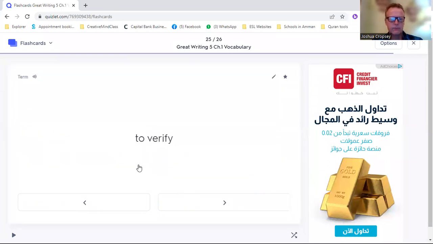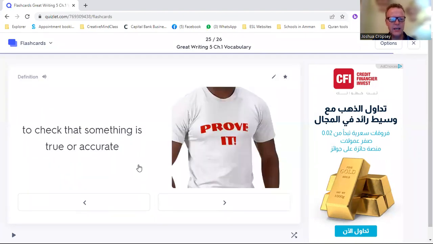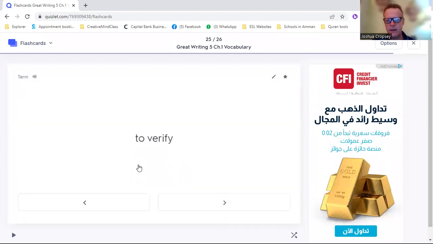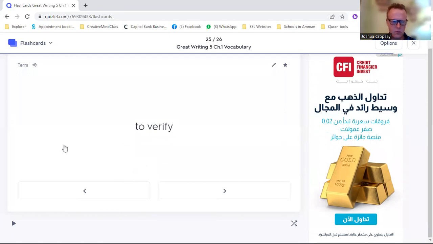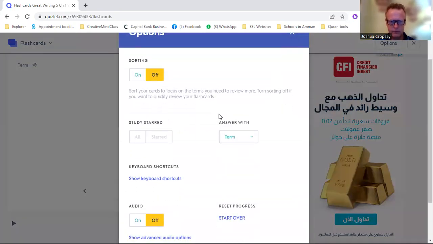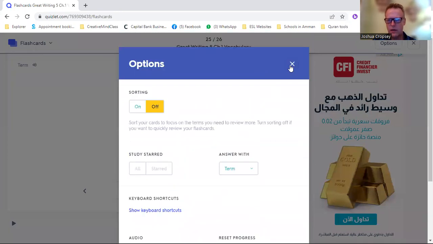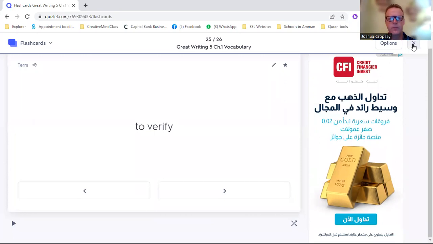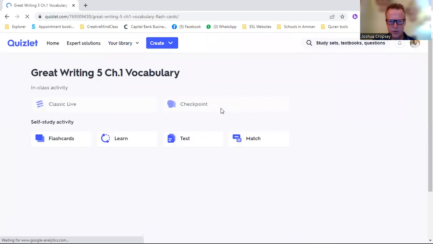Term 25, to verify something. To check that something is true or accurate. You've got to prove it. All right, excellent work. Now let's take a look at our options here. Let's just close this, and it should take us back to the mode where we can pick what we'd like.